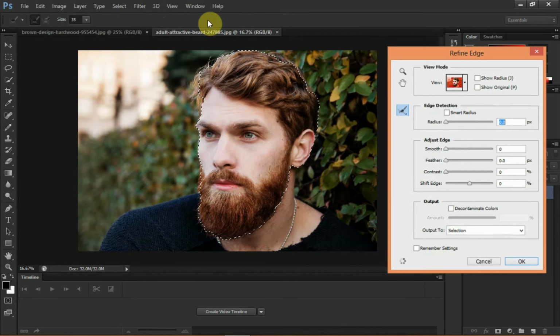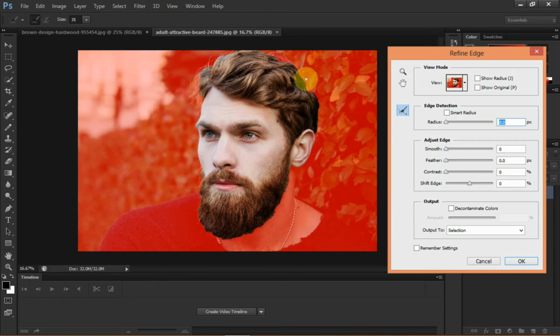Now go to Refine Edge, increase the brush size and brush over the hair area, and increase the smoothness up to 8.